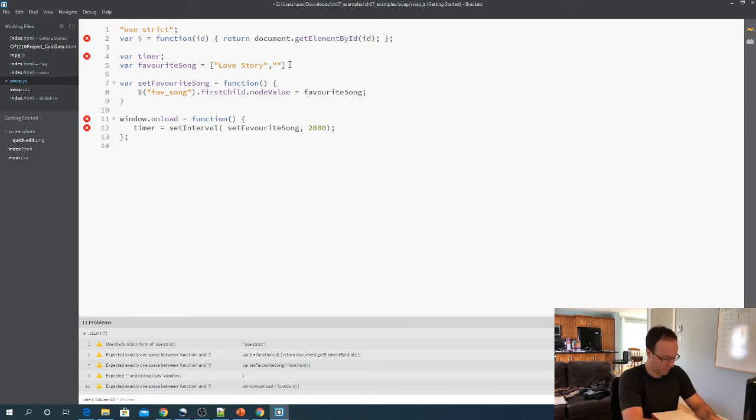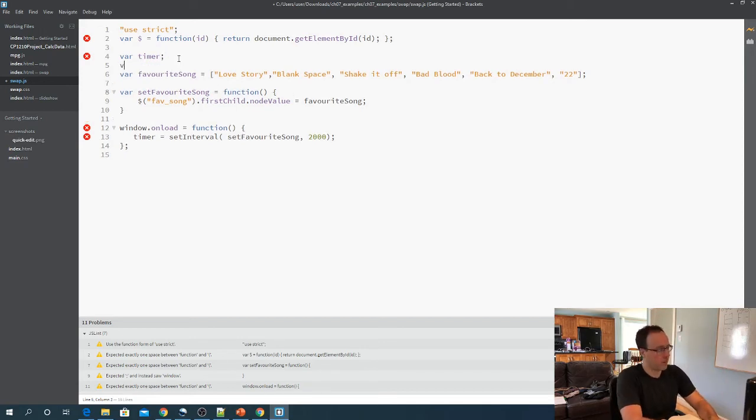So I'm just entering in my songs. And just a couple more. All right, so we've got that array now set up with favorite songs for an artist. And we're going to modify this now. Because we're now going to be looping through, I'm going to declare a variable which is going to be called songIndex. I'll set that equal to 0.